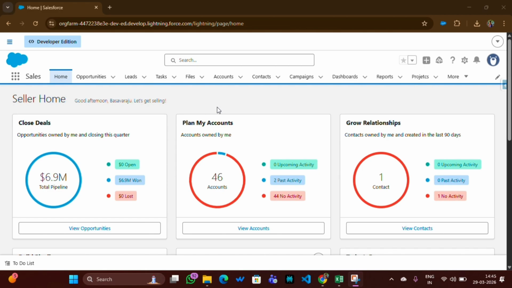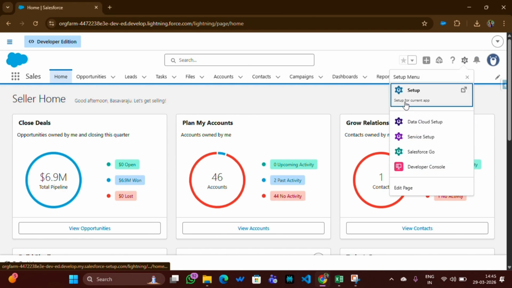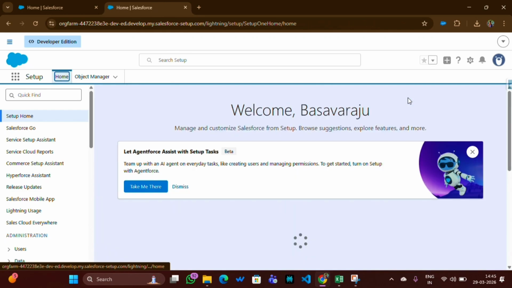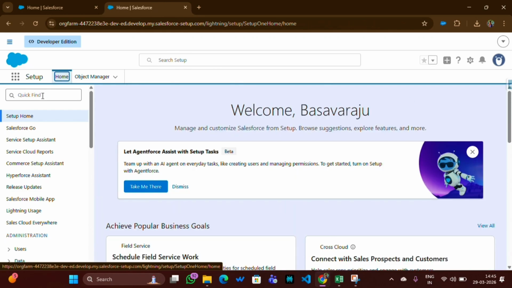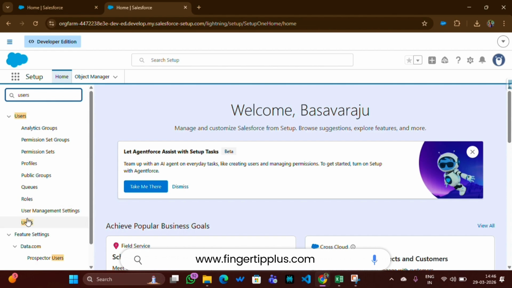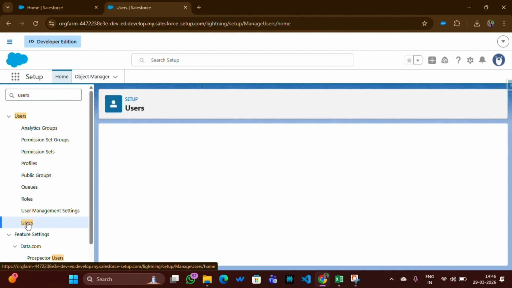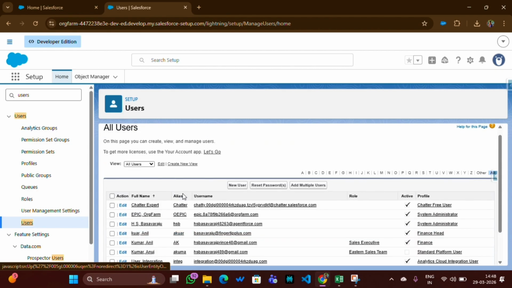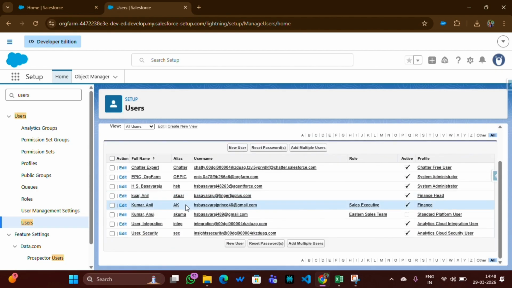So then, how can we deactivate that user? First, we need to click on the gear icon and go to Setup. Here, in the Quick Find box, search for Users. Open Users. Currently, you can see the list of users. In this list, I need to deactivate a particular user like Anil Kumar, because he is not working in our company or his role has changed.